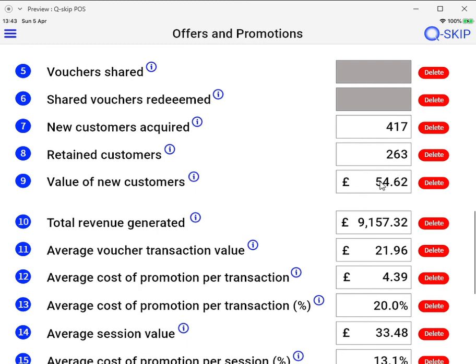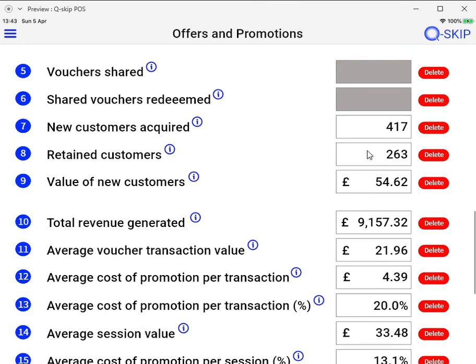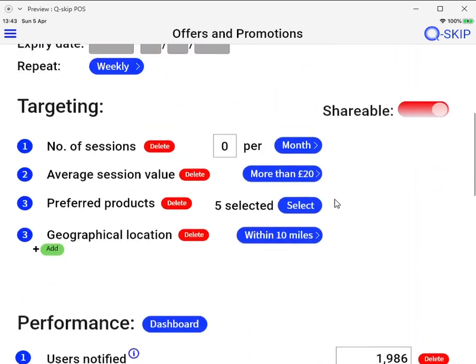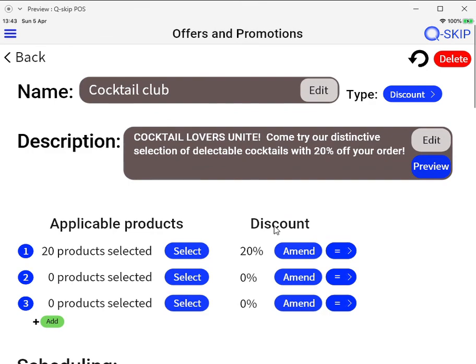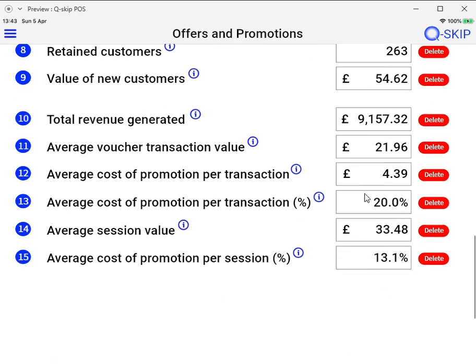This is an average, so you will get repeat custom. You might have also got someone who came in on the 1st of February and then came back on the 1st of April for a big session, and therefore that person is still counted within this retained custom. Again, more of these, 417 may come back. This number may go up, and this number may go up or down. Okay, so that's that. But ultimately you see that the cost of promotion per session is actually very, very good. 13.1%. It's a big reduction from 20%, so that's pretty good.